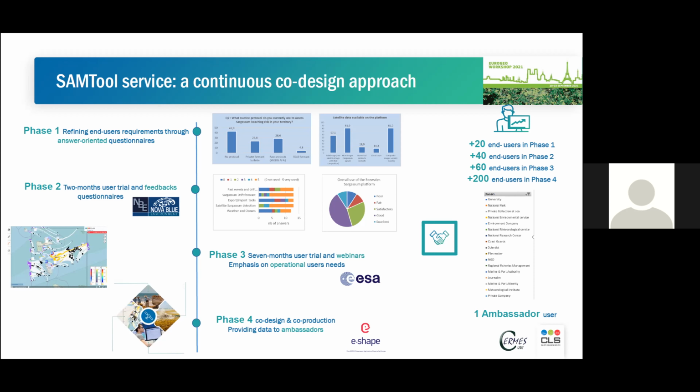in phase 3, we decided to focus on one particular category of users, operational users. This is because while refining our tool and discussing with the users, we realized that it was very difficult to answer the needs of a wide range of users that had really different needs. So we decided to focus on the operational needs and to develop the SAM tool to be an operational system for operational mitigation plans.